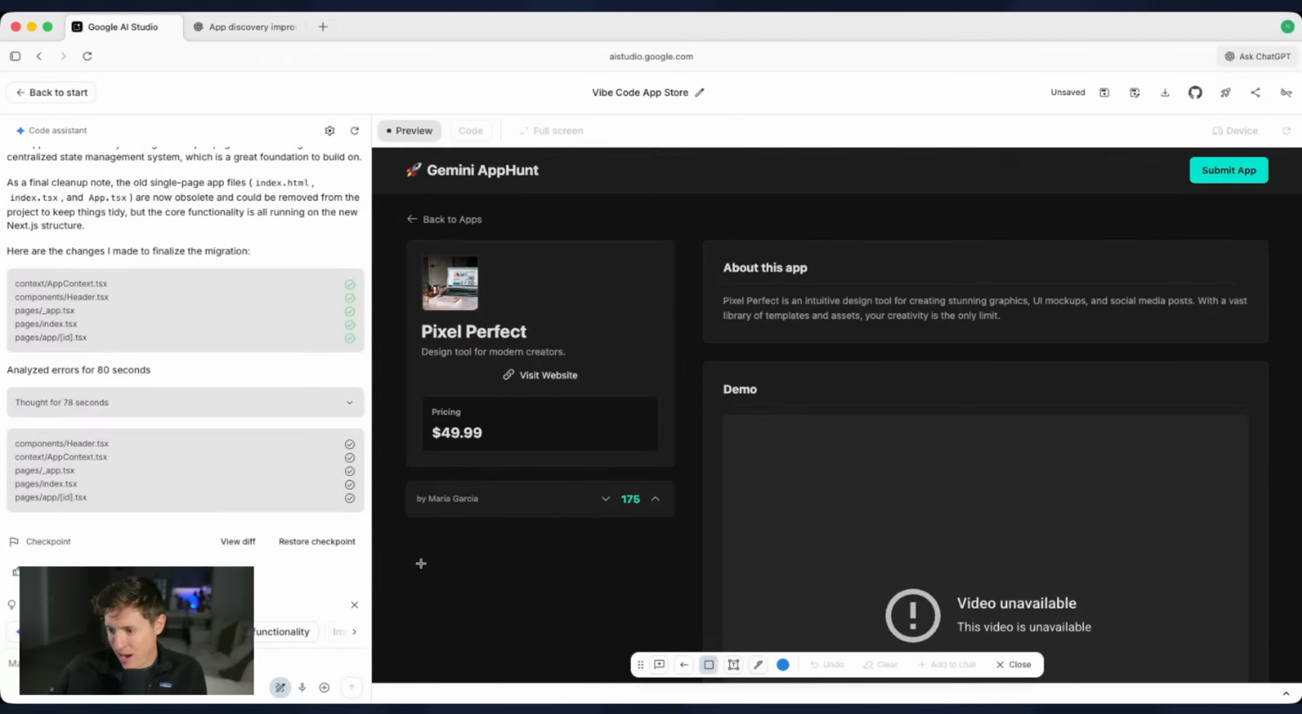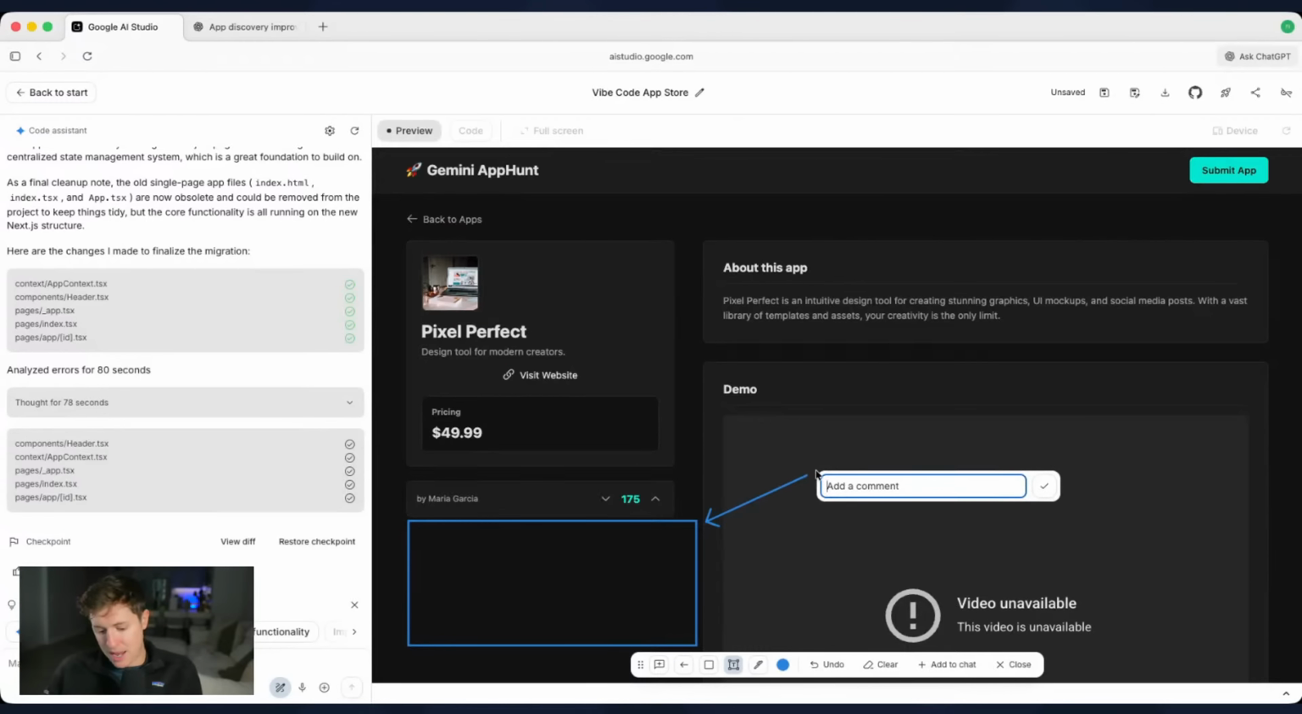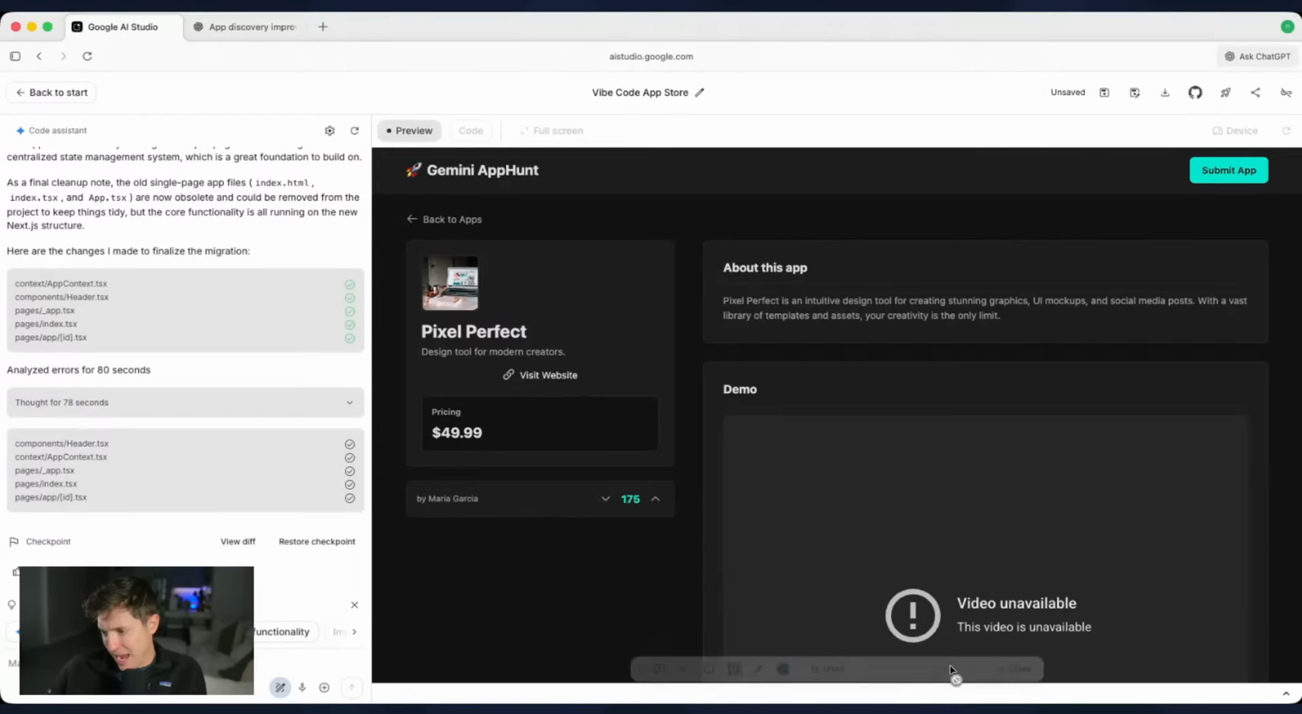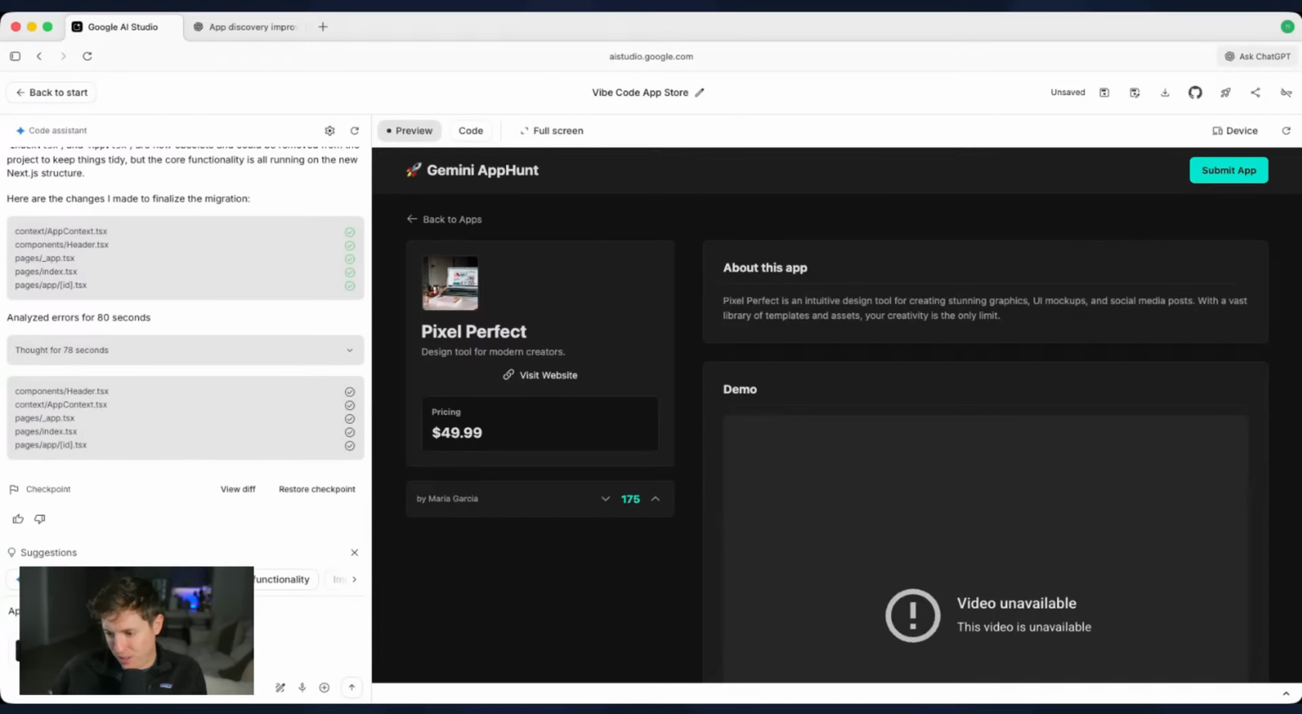I can add a square right here. Boom, square. I can add an arrow, and then I can add text and say, add a change log section here where people can see all the latest updates by day to the app. I'm going to click check, and I'm going to add this to the chat. So I just made this annotation where I added a square and text and arrow. And I'm going to say add to the chat so it knows exactly where to put this new feature. And I'm going to hit send.